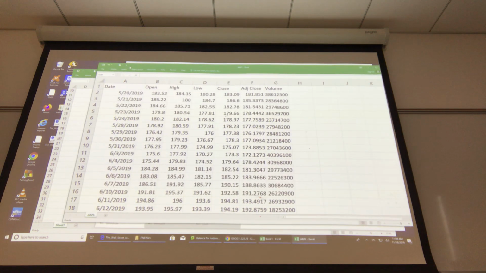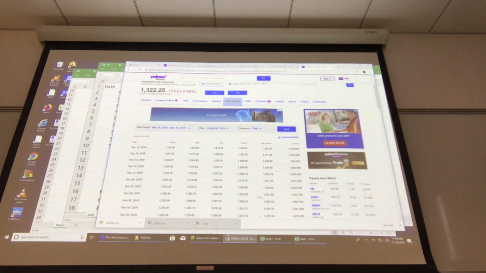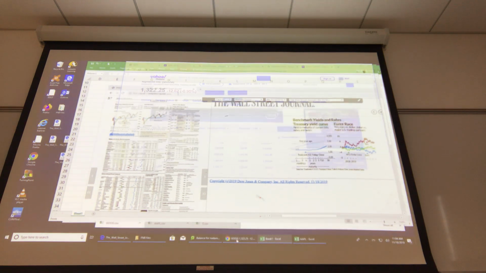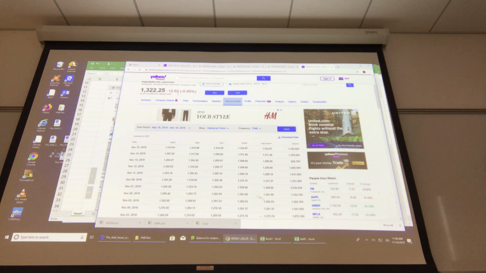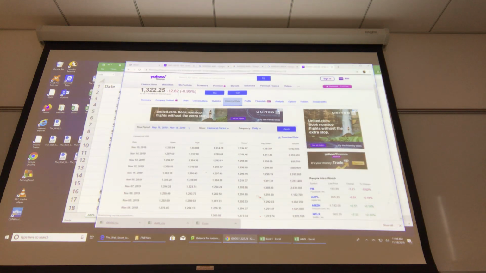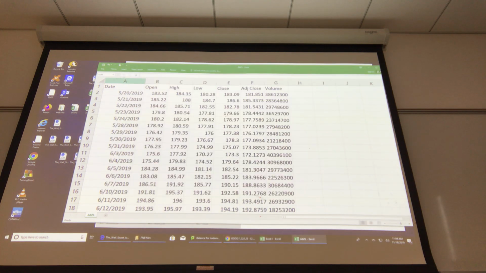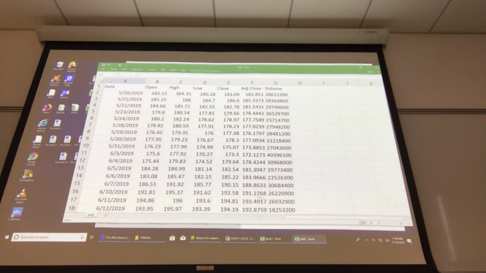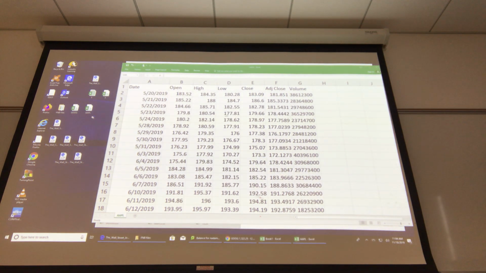You take your data and you put it in an Excel format. That Excel format is automatically, let's go on and see it, here: Apple and Google. These are the two files that I'm looking at.